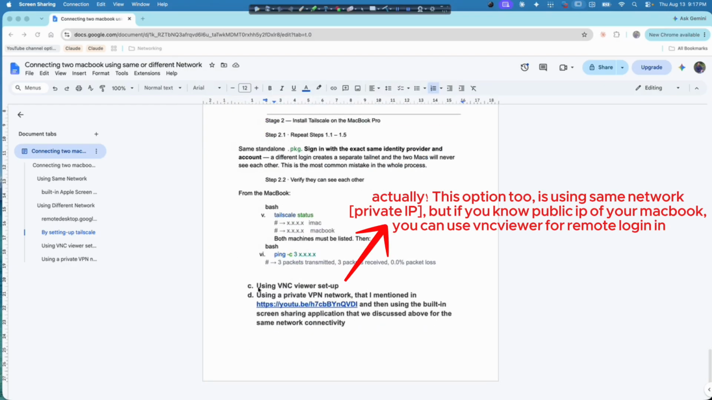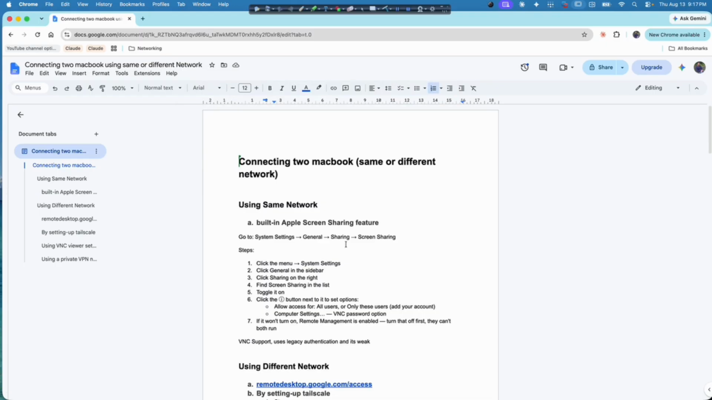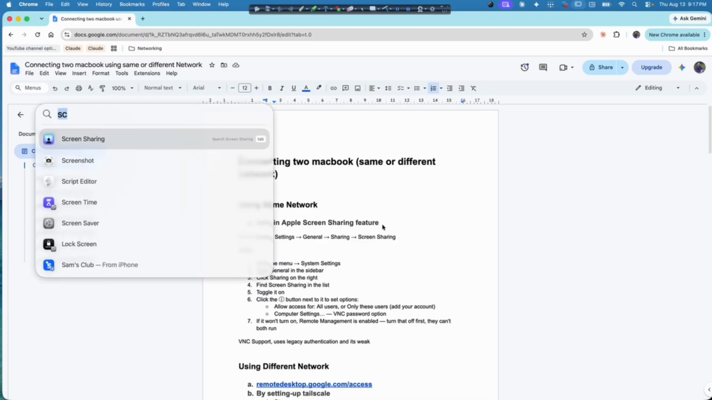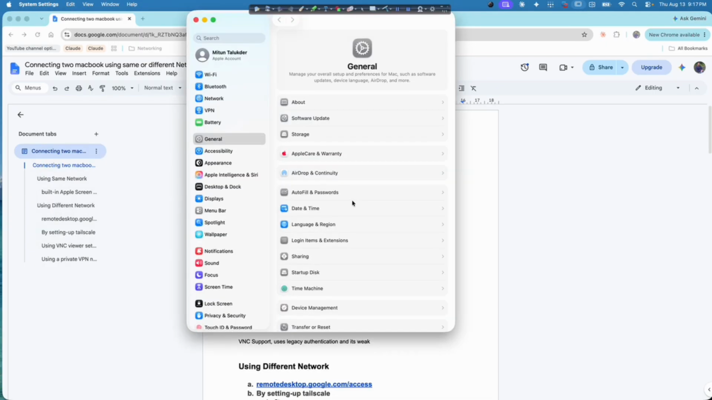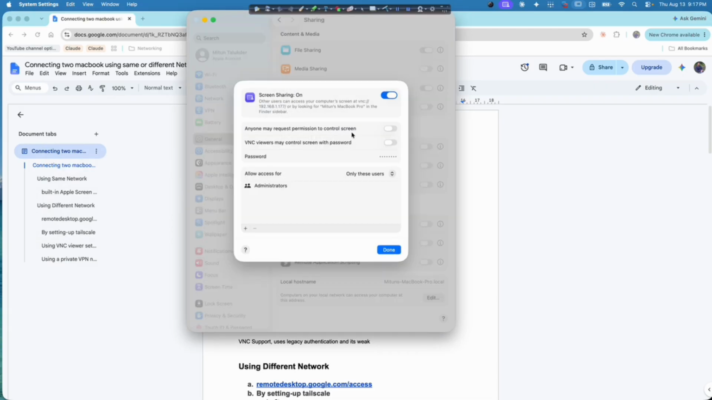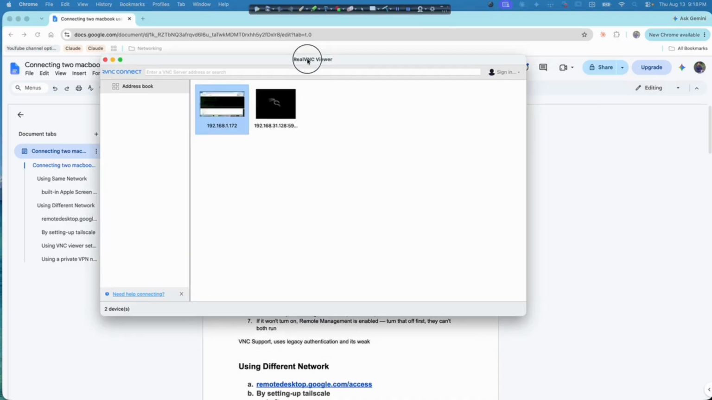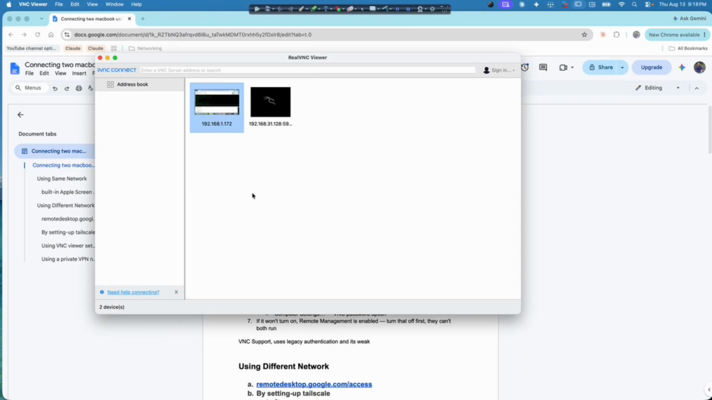Another option is VNC Viewer. As you can see in our same network version, where we enabled the screen sharing, go to the general settings. If you click on the sharing option, then click on the info button here, you can set up your VNC password and accessibility using VNC. So this way, if you install and enable VNC on your remote MacBook, using VNC software, say I'm using RealVNC Viewer for now, from here you just type your private IP. That way you can use RealVNC Viewer to connect to your MacBook remotely.